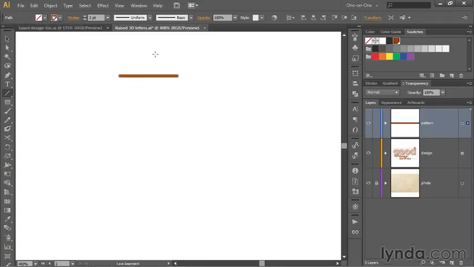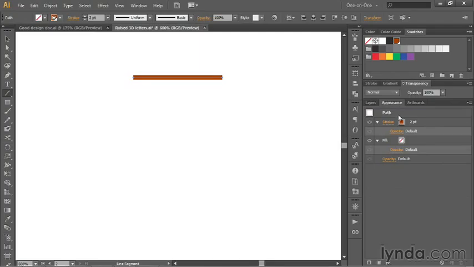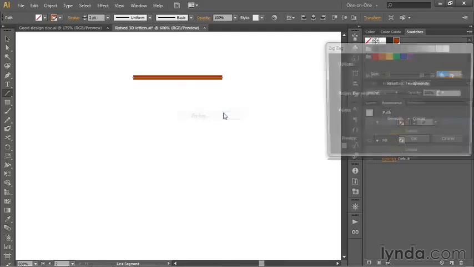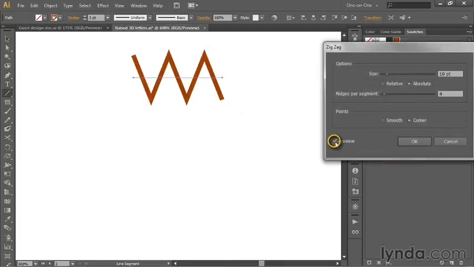Now I'm going to zoom a little farther in, actually. And I want to apply a wave pattern here. And so I'll switch to the Appearance panel, click on a stroke to make it active, then go up to the Effect menu, choose Distort and Transform, and then choose Zigzag. And I'll turn on the Preview checkbox so I can see what I'm doing. Obviously, that is not the effect I want. So I'll set the points to smooth in order to smooth things out.